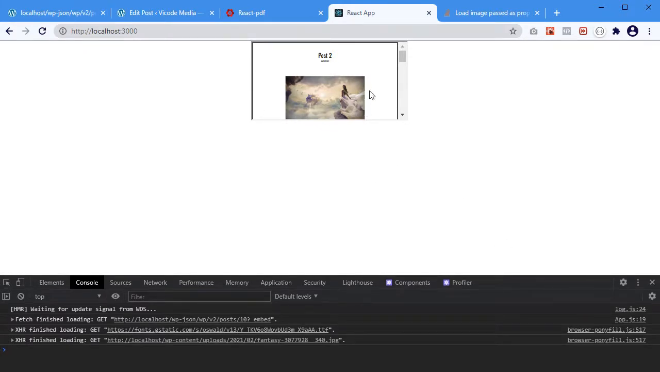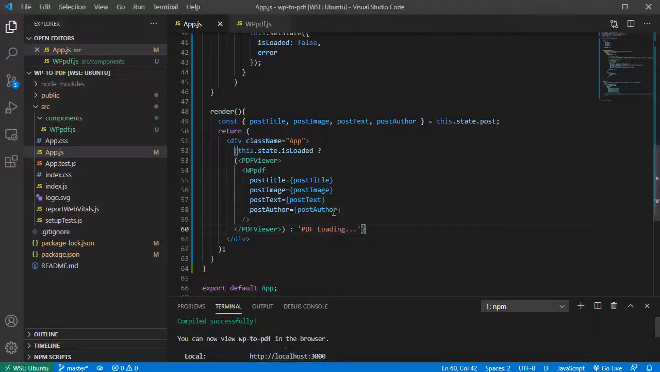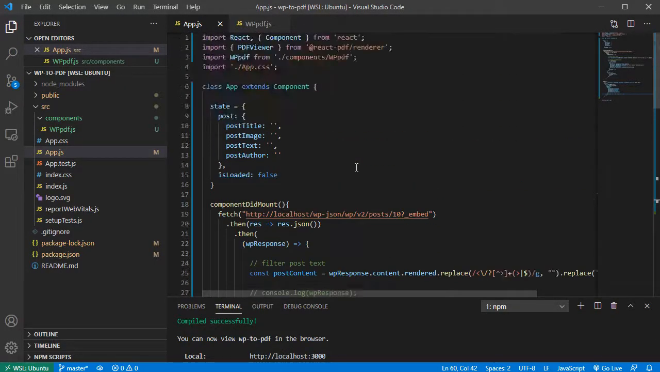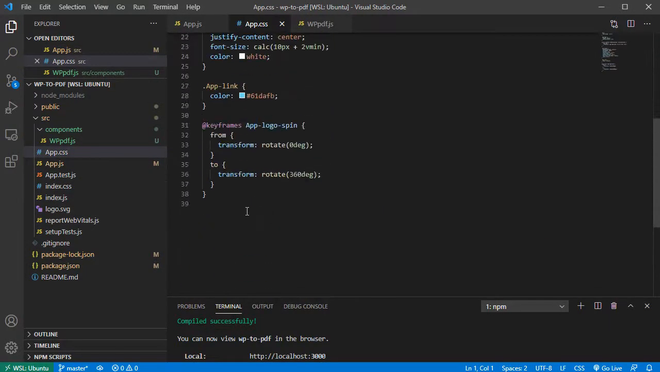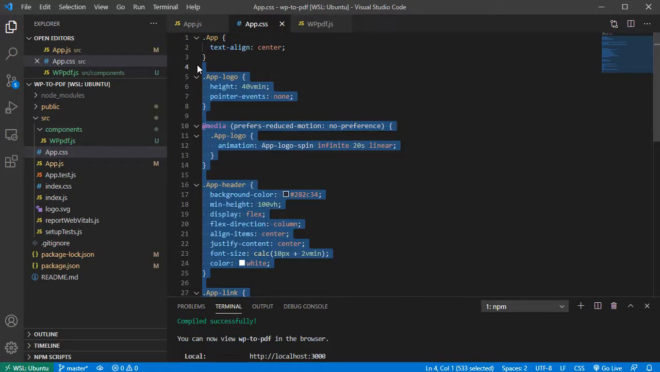Now what's next is let's add some styling to this PDF frame, to this PDF viewer. And in order for us to style that, we have this App CSS file imported. So let's go to the App CSS file, and I'm actually gonna get rid of everything except the app class.